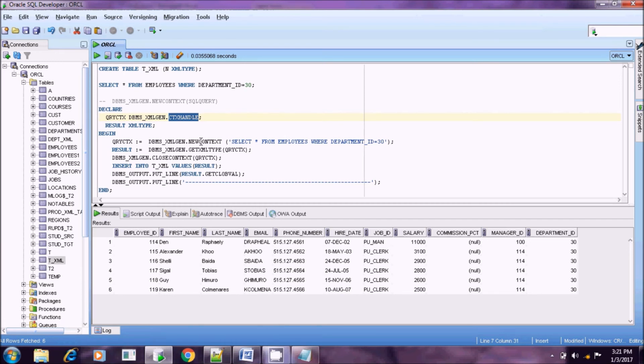Once the context handle is created, that context handle is passed as the input parameter to the getXML or getXMLType function. Since we have declared the table and the column name as XML type, we are using getXMLType, and the return type is XML type. So we are generating the XML using getXMLType of this query context and assigning this function's return value to the result variable. So we declare the result variable as XML type.